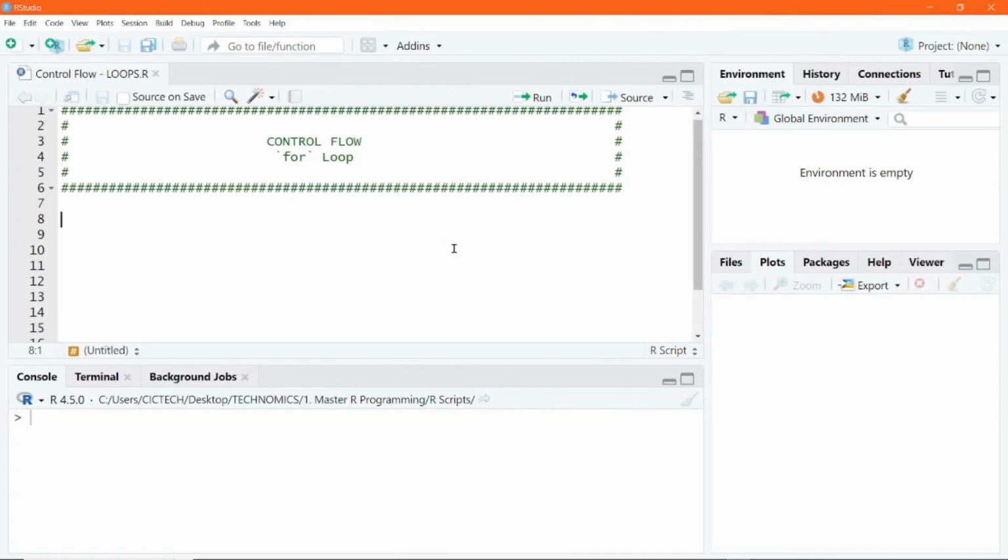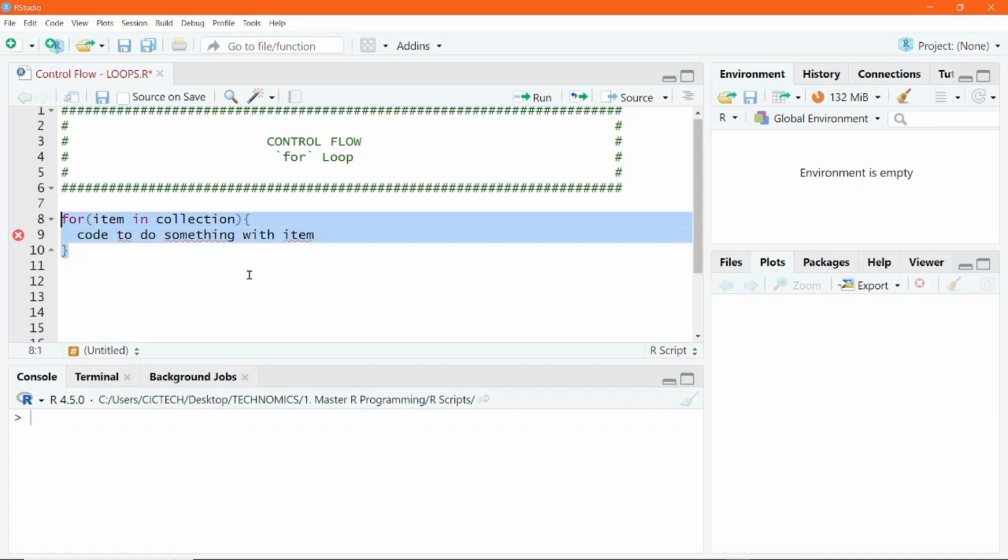Now let's write our syntax right here so that we can follow through to create our for loops. If you remember from the slides, we have for item in collection. Then in the set of curly braces, you write the code to do something with item. Let's highlight these lines of code and press Ctrl-Shift-C on your keyboard to comment everything at once.